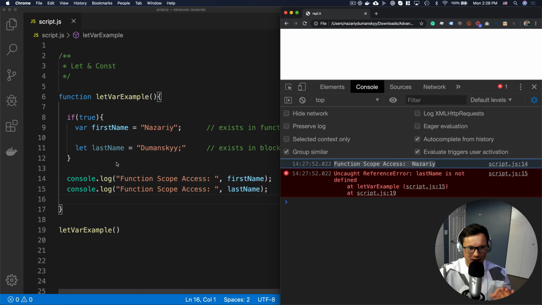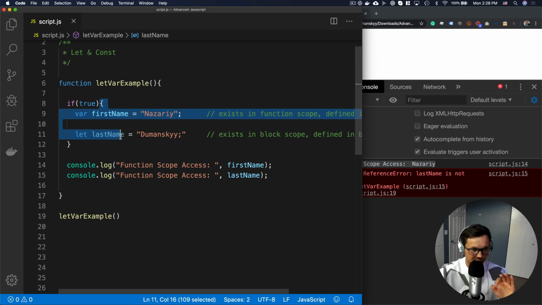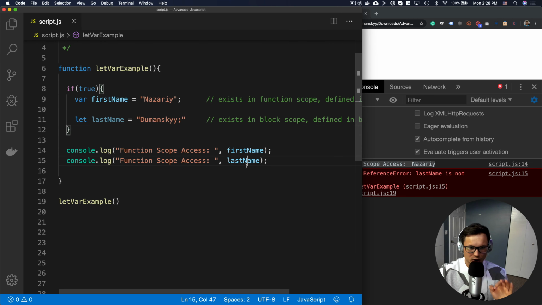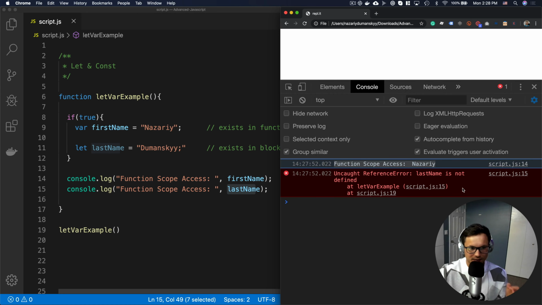However, last name, which was using let, exists only inside this block right here. When we try to use it outside of this block, it says, no, last name is not defined because we can't see it. And so that is why the difference between those var, let, and const.